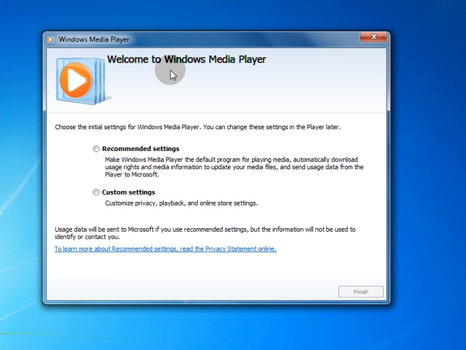Now it's either you choose the recommended settings or the customized settings. The recommended settings, what it said, make Windows Media Player the default program for playing media, automatic download and others. Now you can also customize it not to be able to connect with the online stores or play back some kind of files. Now are we going to be using the recommended settings, or the customized settings?